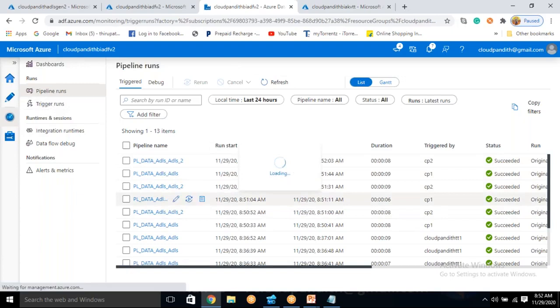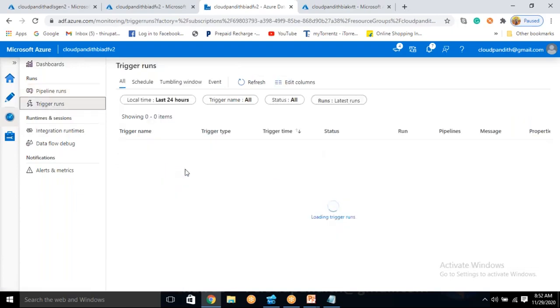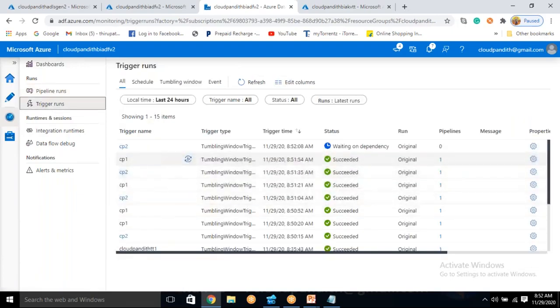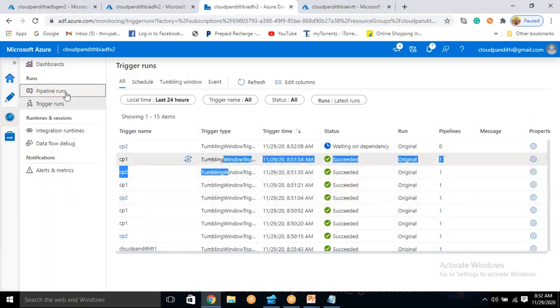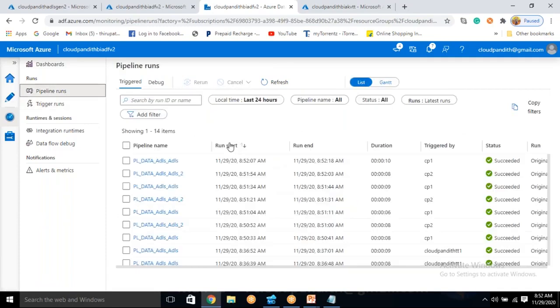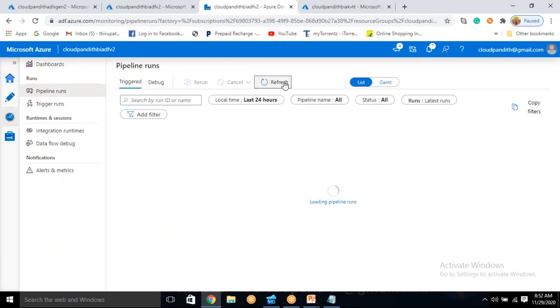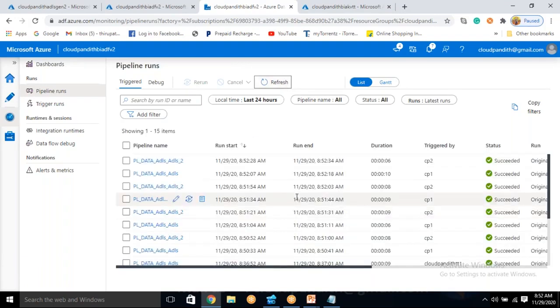If you go inside, you will have activities, but here you are not going anywhere. These are the trigger information. This is a tumbling window. Here, if you go inside these pipelines, you will have activities and all those things. See CP1, CP2, CP1, CP2, CP1, CP2, CP1. Sir, it is executing like CP1 day first and next CP2 day first, like that it is executing.